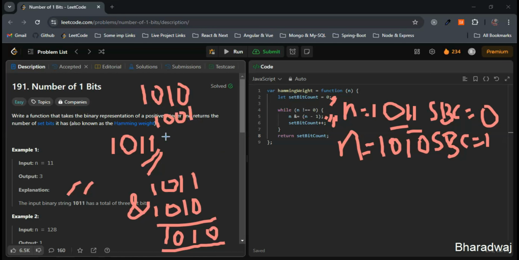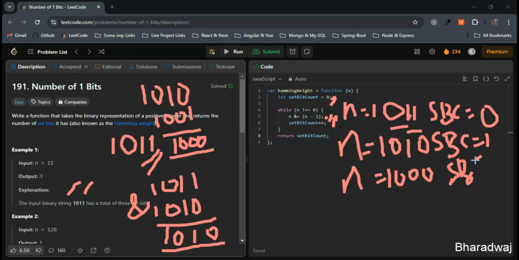1 0 0 1. This will be again, if you find 0, it will be 0. Both have to be 1, right? So now we got 1 0 0 0. N will be 1 0 0 0 and set bit count will be 2 in this case, right?